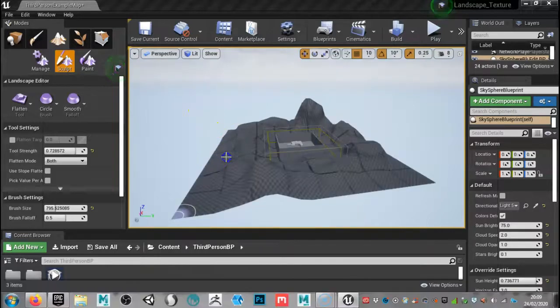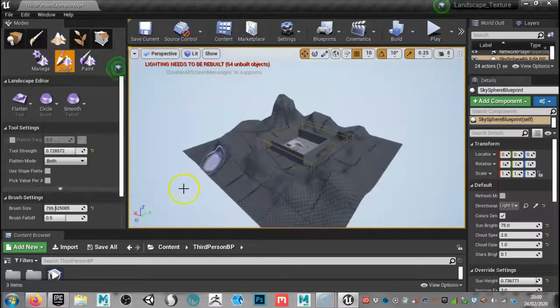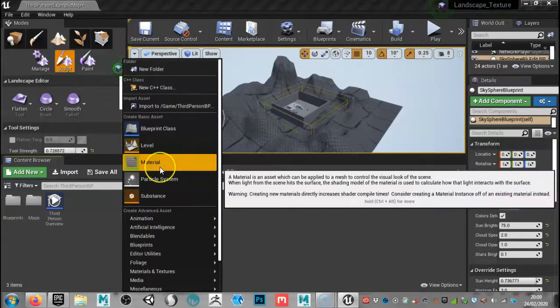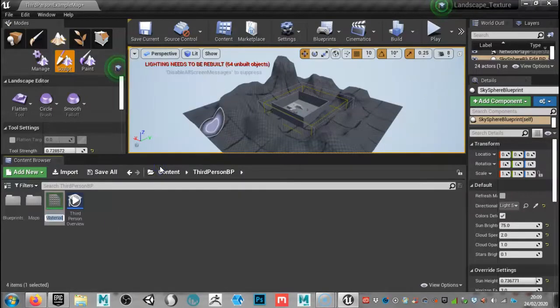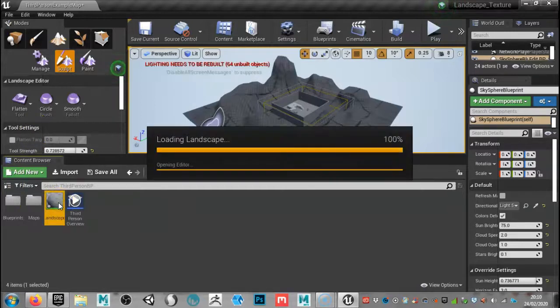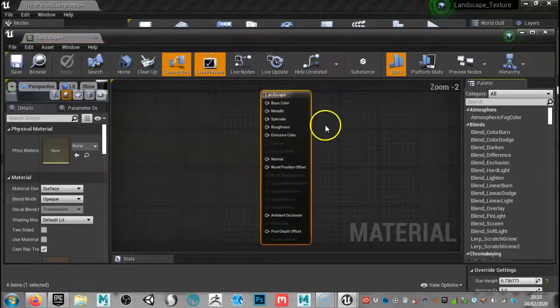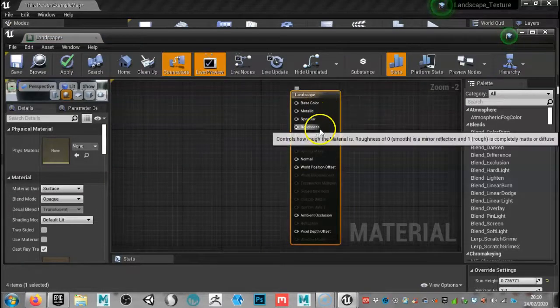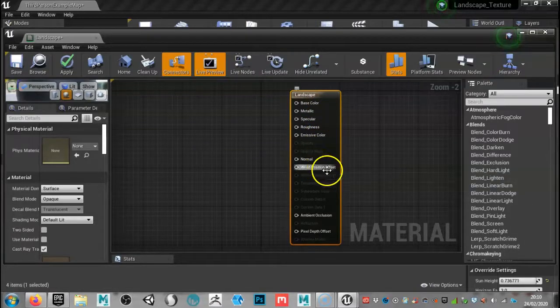Okay, so now we've got the sculpting out of the way, we're going to now go into the content browser. We're going to right click in the content browser and we're going to create a material. We'll call this landscape. I'm going to double click on this. Okay, so there we've got our base color, metallic, specular, roughness, emissive color, normal, world position offset, ambient occlusion and pixel depth offset.